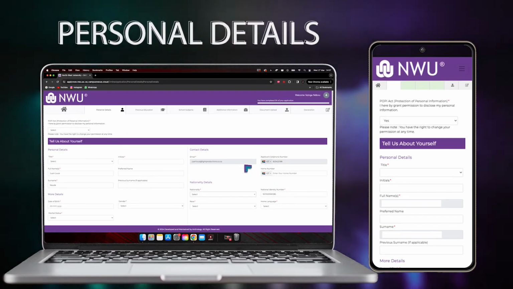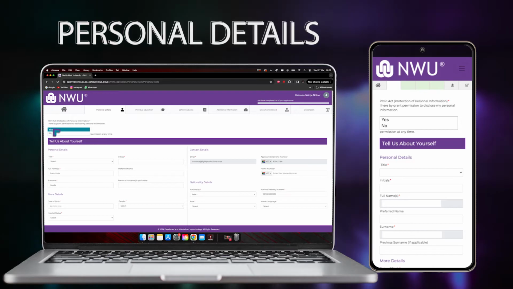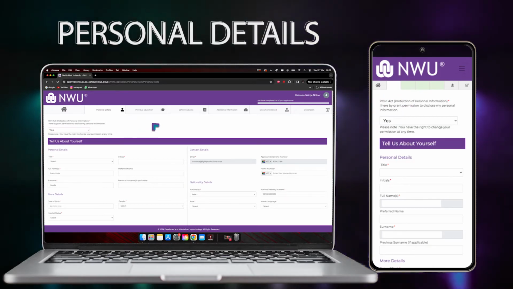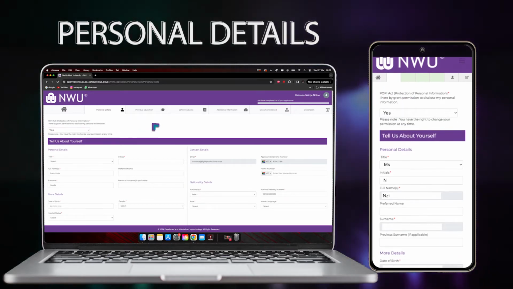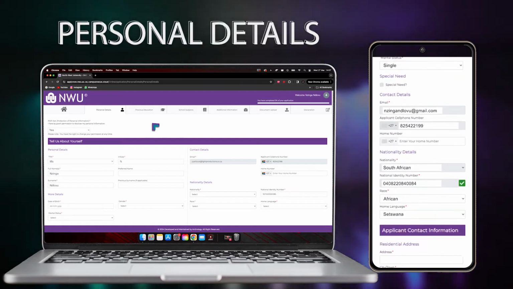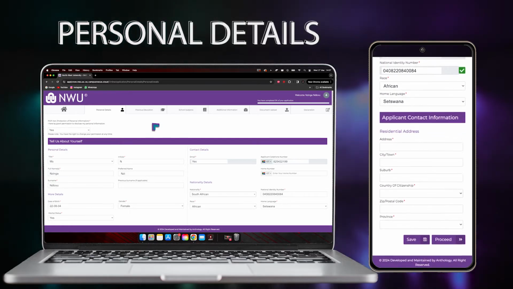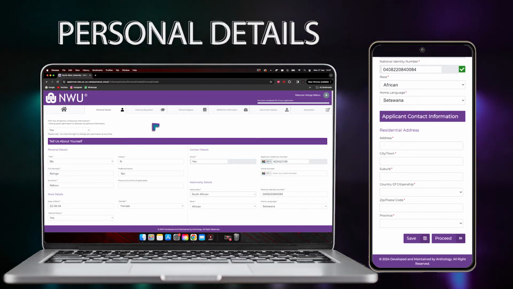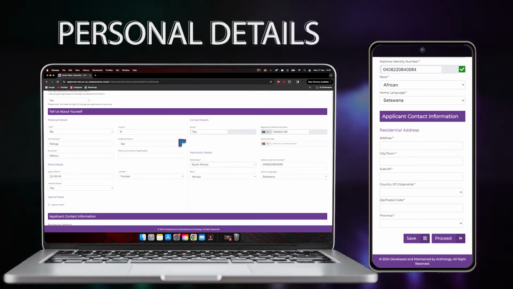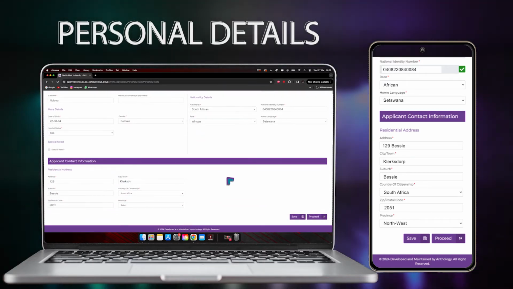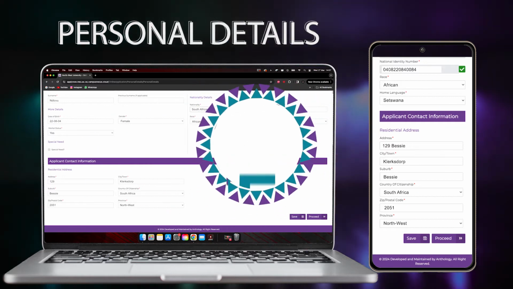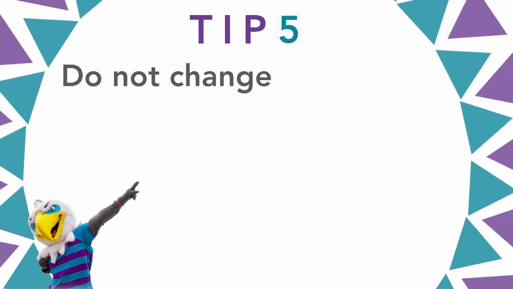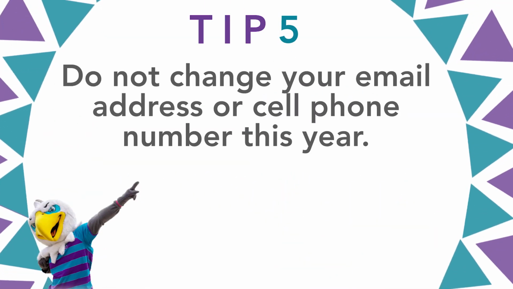On the Personal Details screen, grant NWU permission to disclose your information as required by the POPI Act. Complete the personal details exactly like it is on your identity document with your full first and second names. Complete the Contact Information section. Tip number 5. Do not change your email address or cell phone number this year.